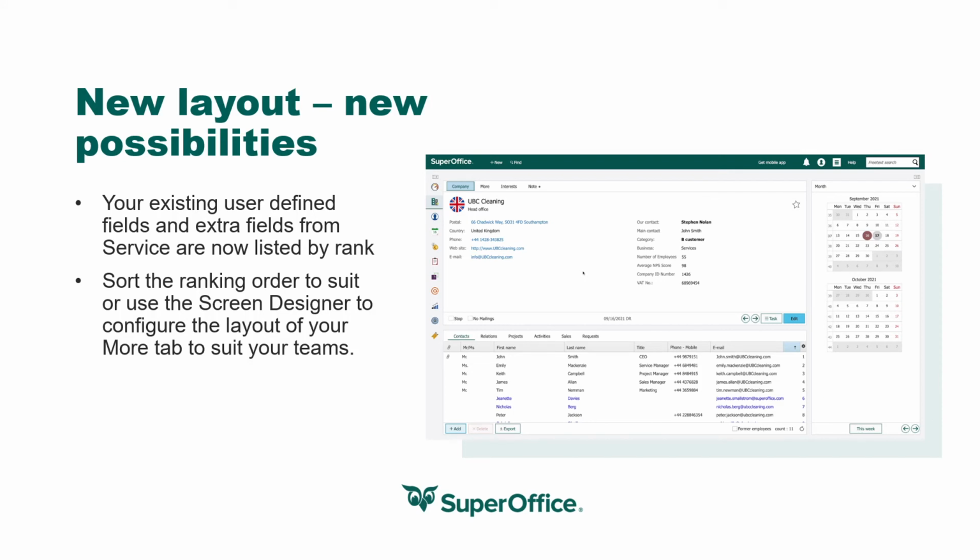After the upgrade to SuperOffice 10, there are some changes for you to note. Following the release of configurable screens, you'll discover that the More tab on your main company and contact screens will display the user-defined fields and any extra fields from service in the ranking order. And many of you have a lot of fields in your More tab already, so here's what you need to know after you get access.